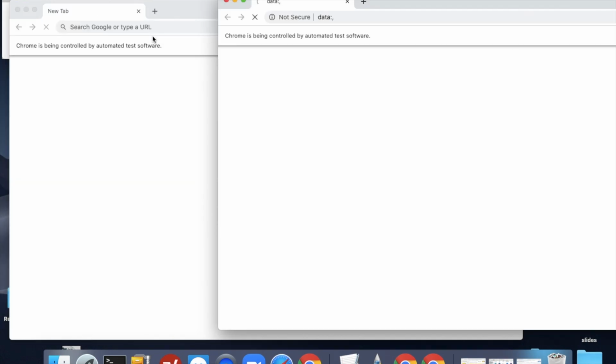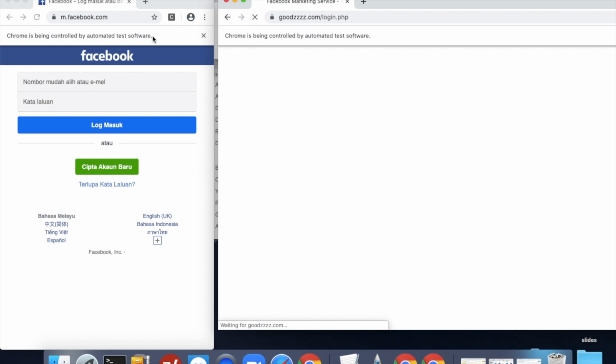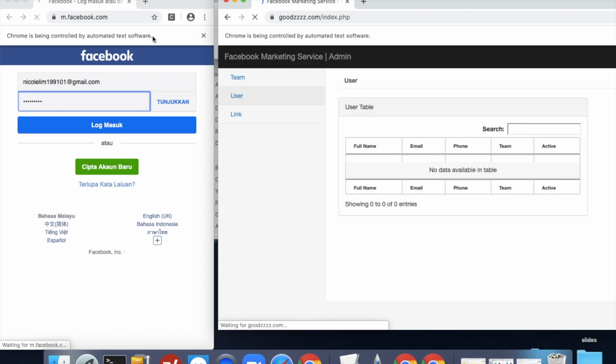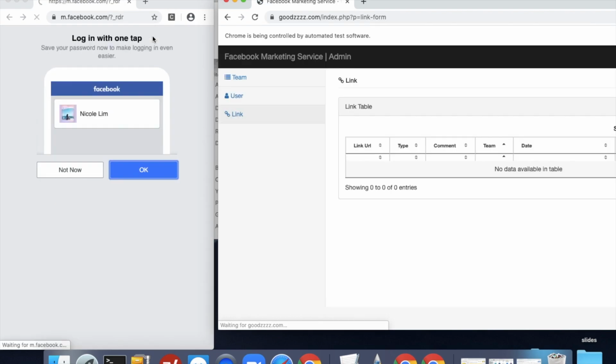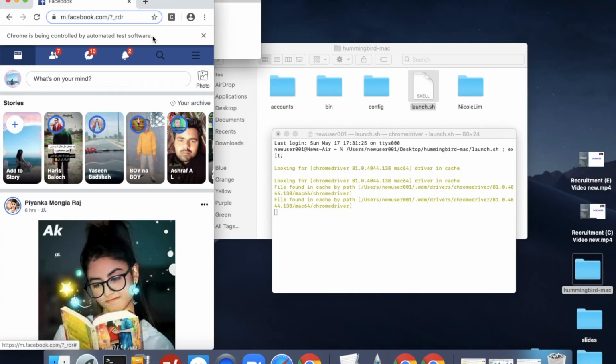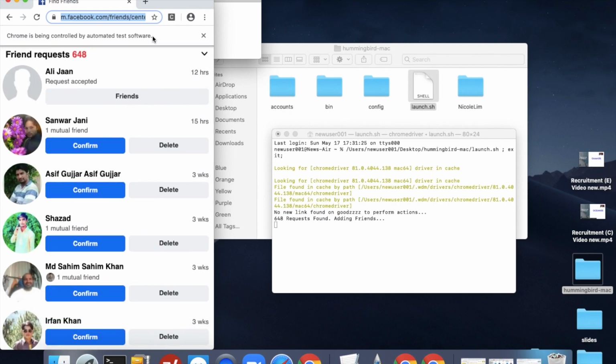So now you can see I'm not doing anything. My hands are in the air. The software is running on its own. It's auto logging in to my Facebook and goods and doing whatever is needed. So it will auto add friends, like posts, comment on posts, share posts and view videos. This is what our software does.